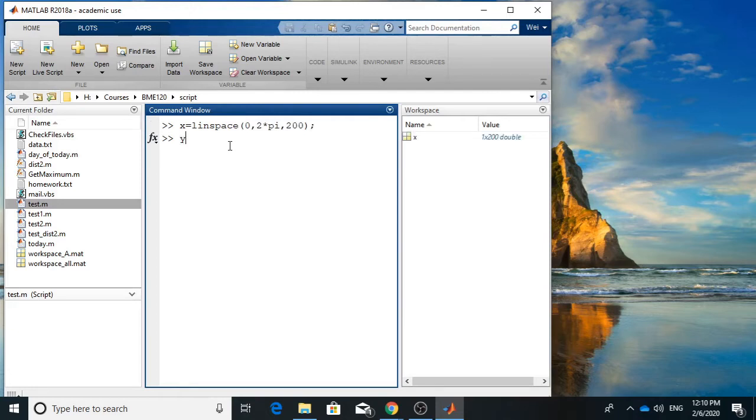Next, I'm going to calculate the sine of x, and the values will be stored in y. And same for the cosine of x, the values will be stored in z. Next, I'm going to show you how to use the subplot function.